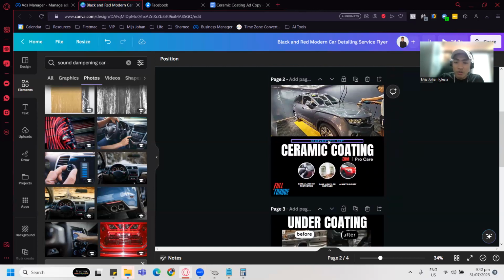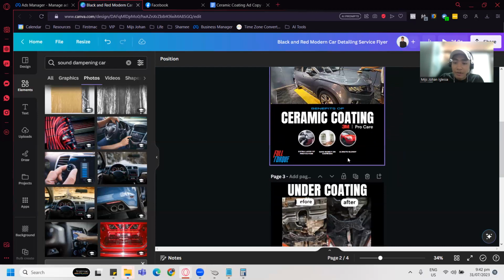Okay, so next, benefits. Ceramic coating: extra layer of protection, save money on car wash. Make sure you always target the saving money aspect of buying your service. Although it's expensive, in the long term they will save money. How do they save money? They don't have to have their car washed every day or every week. You can go ahead and wash your car every 2 months. So you might want to put it in your ads.